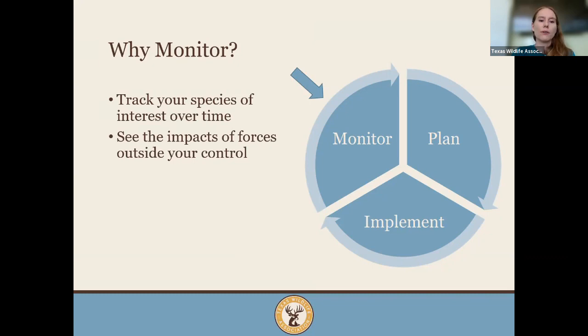It also is going to allow you to see the impacts of forces that are outside your control. So as you are tracking your species of interest, you can also be gathering data on things like annual rainfall, maybe annual temperatures. You can make note of what you might call natural disasters or things like the hard freeze we had earlier this year. And all of those forces are things that you can't necessarily influence directly, but you can start to learn how they impact your species of interest. And when you can predict those impacts, then you can sometimes alter your management to help buffer your species of interest against those environmental conditions.